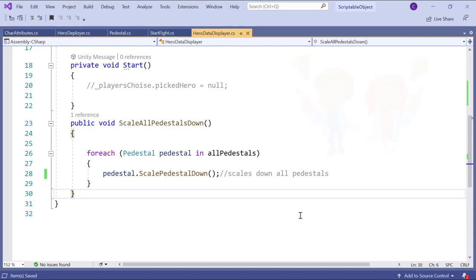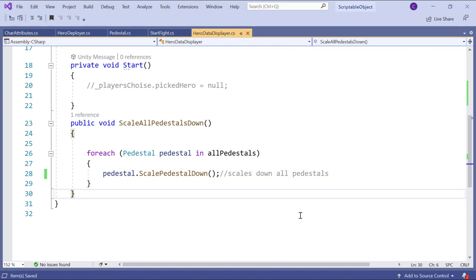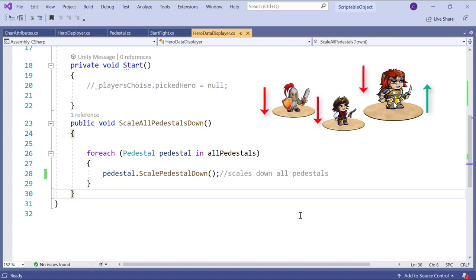At the end of the video, for inquiring minds, I'm gonna show you how to create almost the same behavior, but using delegates. Why is it a bit better? Well, the for each loop calls the scale down clip for all pedestals, including those that actually shouldn't be rescaled, since they're already scaled down when a player clicks on the pedestal object.